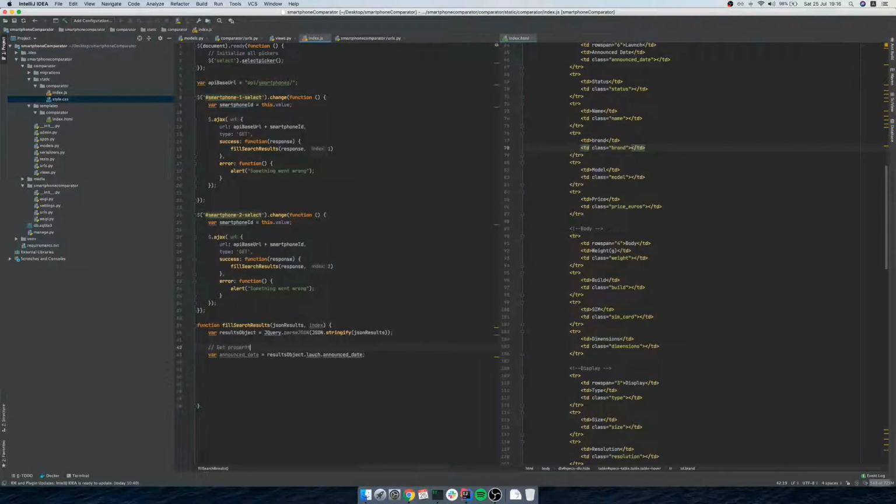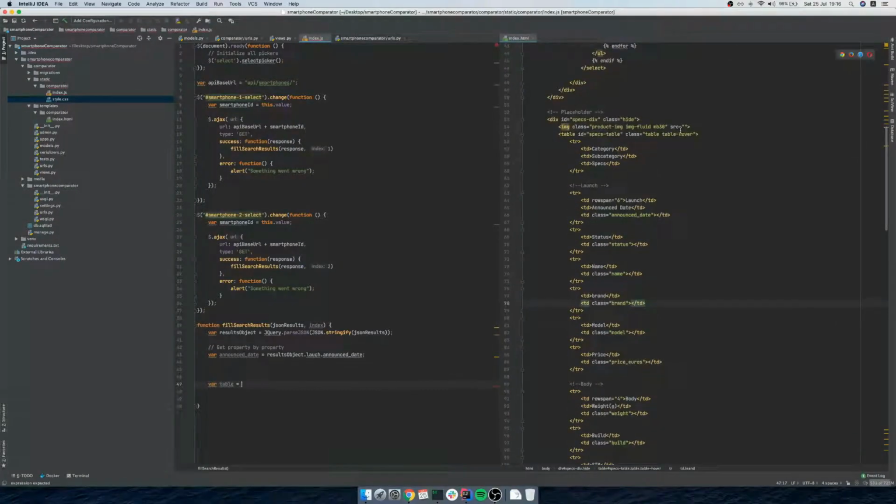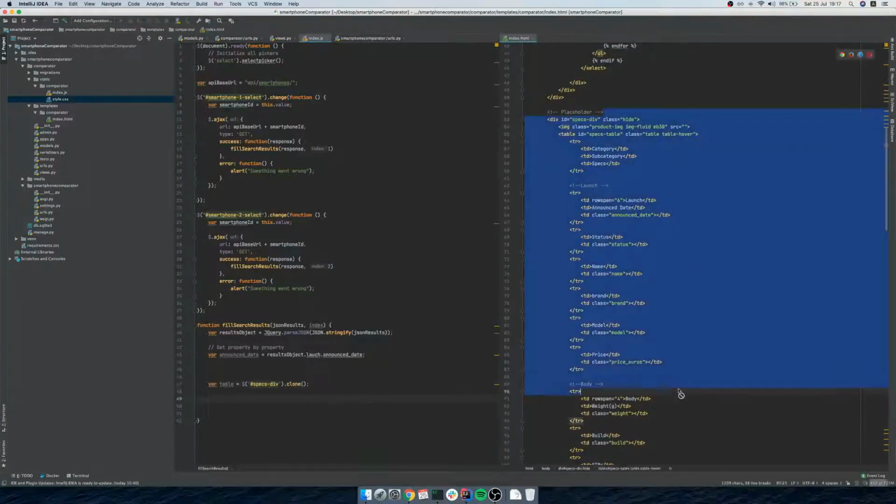So var table, we need to select it. Let's see. It is called specs div. So let's actually go over this, because here we also have an image tag that we need to fill up. So specs div, this is an ID, don't forget. So if it is an ID, you want the hash, I don't know how it is called. And just say, okay, I want to clone this element. And everything inside will be cloned to this var table. So far so good.